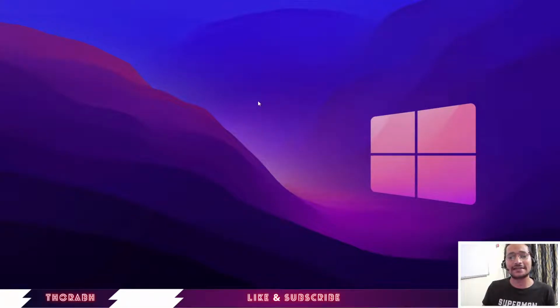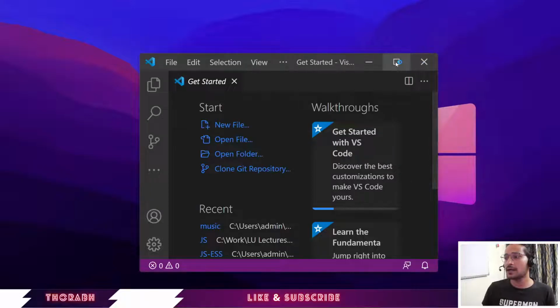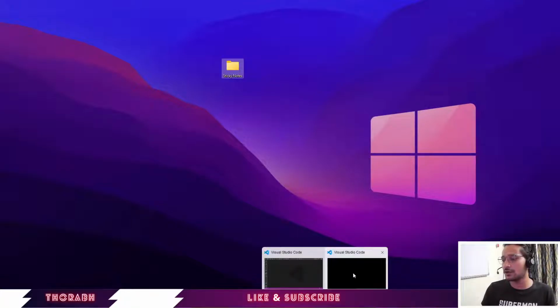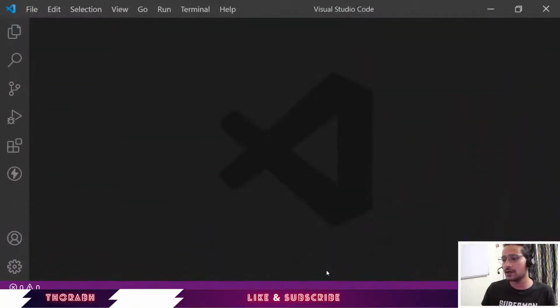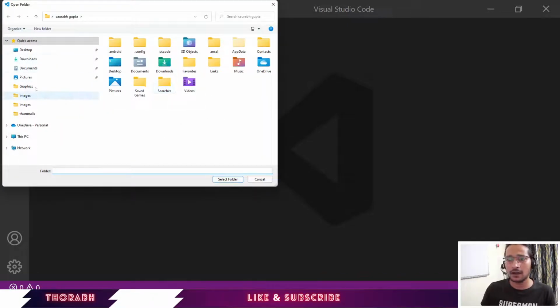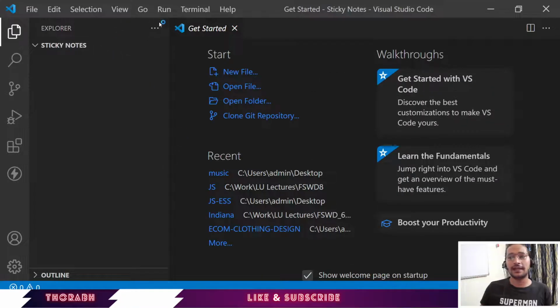So let's go. Let's start, everyone. So let me open my Visual Studio Code. Okay. Complete blank. And let's go and create a new folder. So let's call it sticky notes. Okay, let's open this folder in VS Code. So let's simply drag it, or you can also, okay, I've opened two. Let me close one, and here we go. File, open folder, and desktop, and here we go. Sticky notes. So guys, let's start.